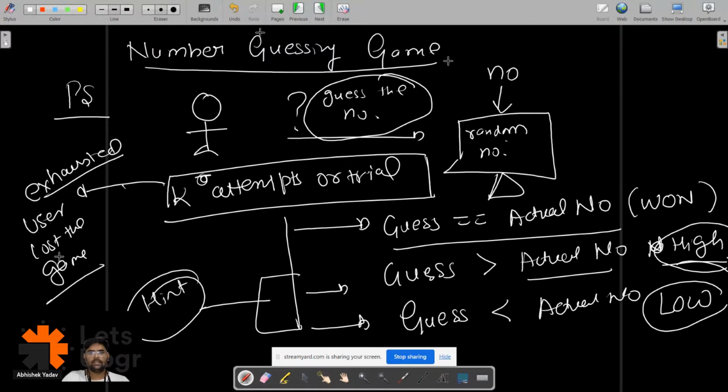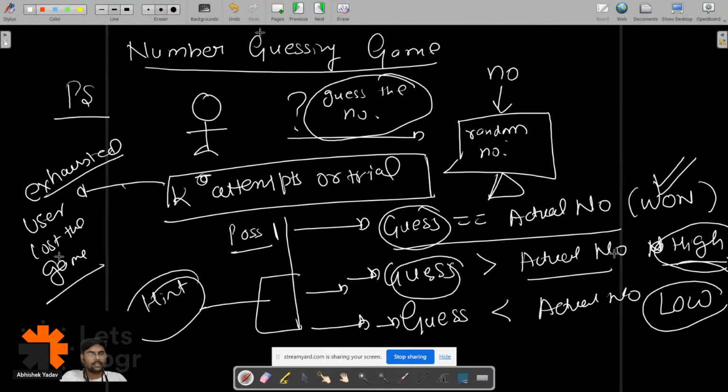Okay, great. So basically, you have to guess a number, and when you are guessing a number, there can be three possibilities. Possibility number one: the number you have guessed is equal to the actual number. In that case, you have to print user won the game. There are two more possibilities. Possibility two: the number you have guessed is greater than the actual number. In that case, you have to give a hint to the user that the number you have guessed is too high, and to please enter a lower number.